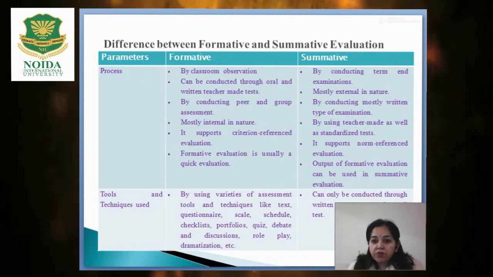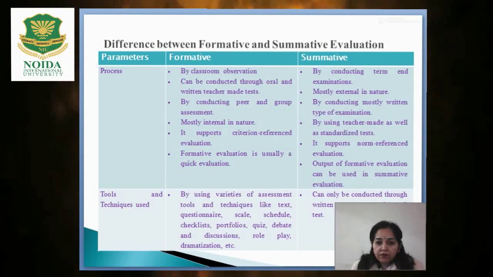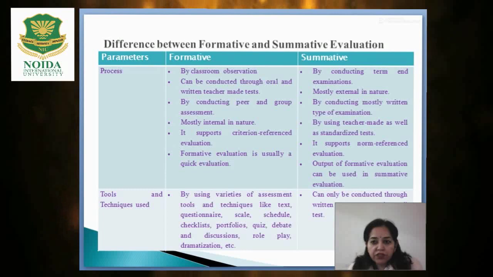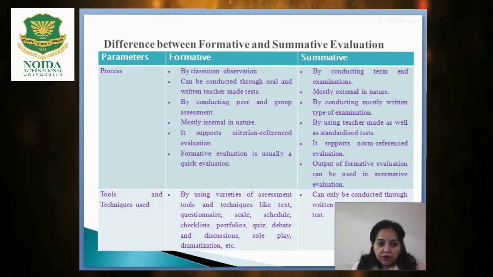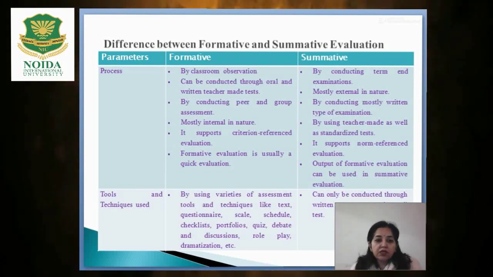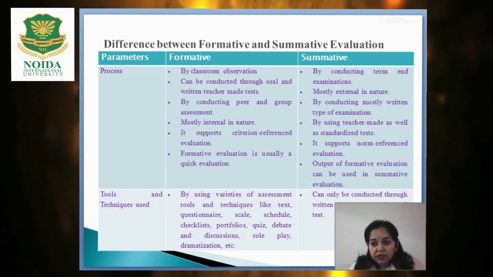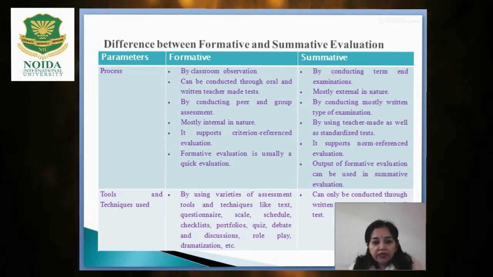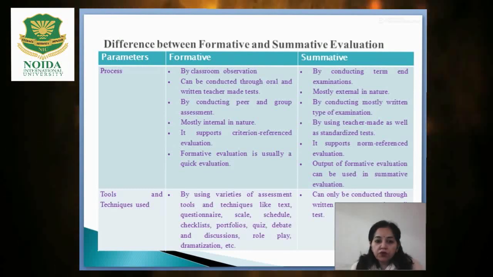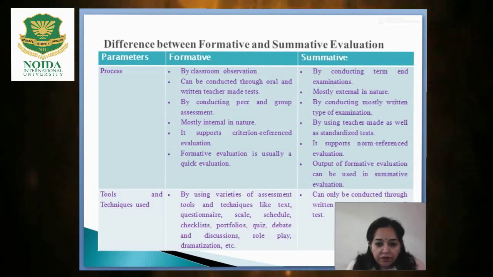Next parameter is process. In process, formative evaluation is done by classroom observation. It can be conducted through oral and written teacher-made tests, by conducting peer and group assessments. Mostly, this is internal in nature. It supports criterion reference evaluation. Then, formative evaluation is usually a quick evaluation.